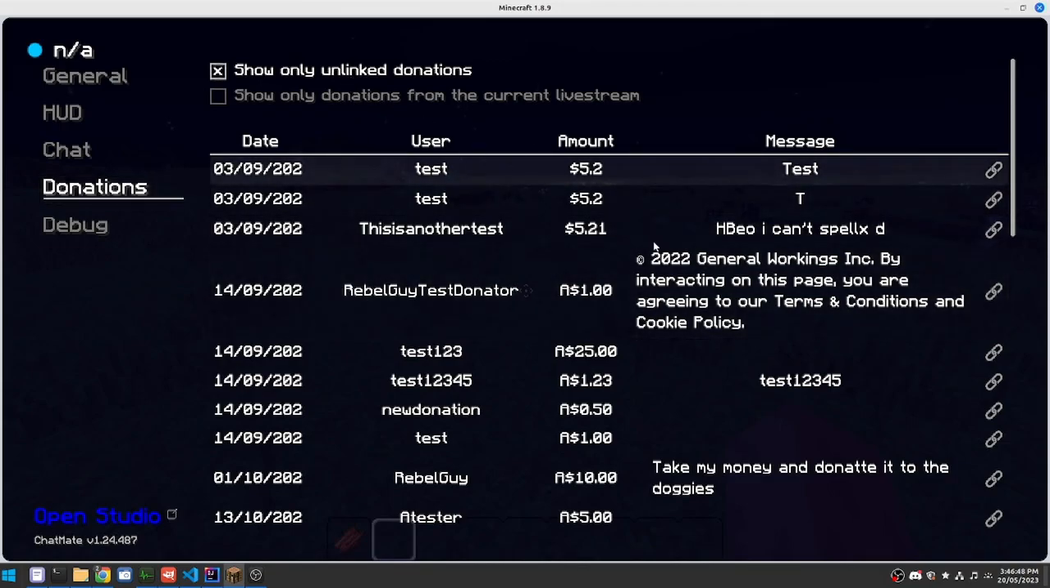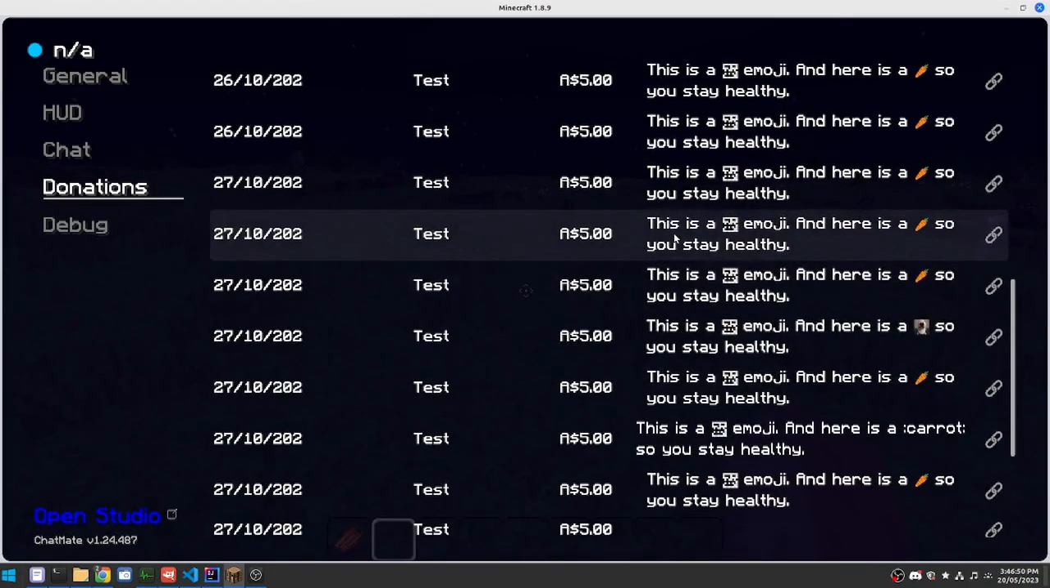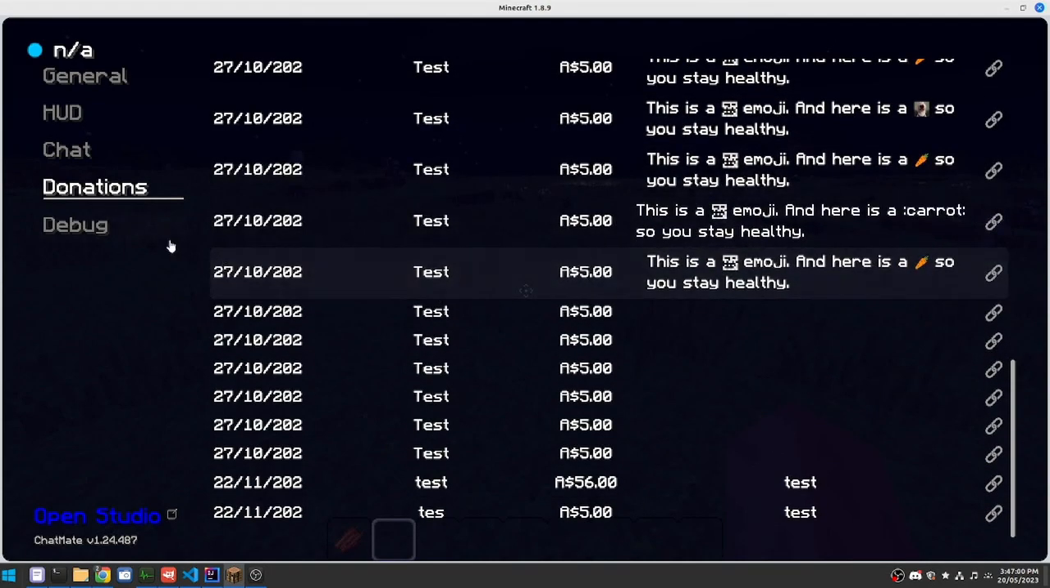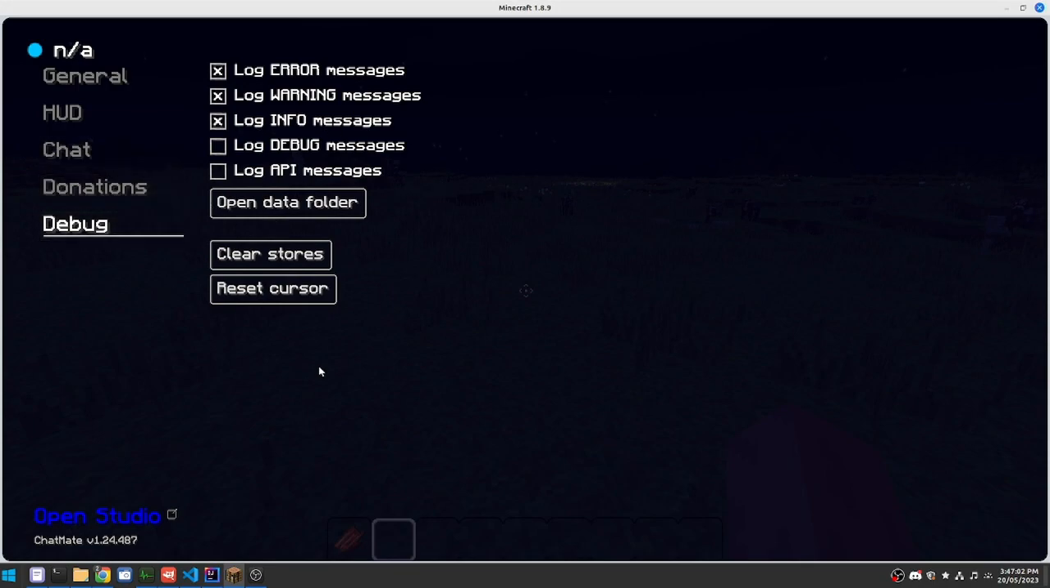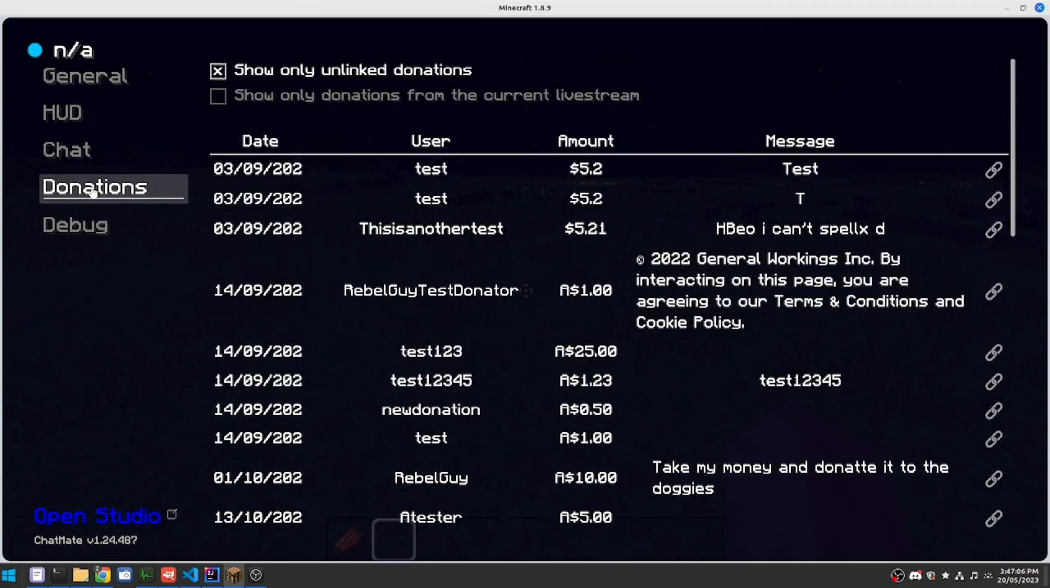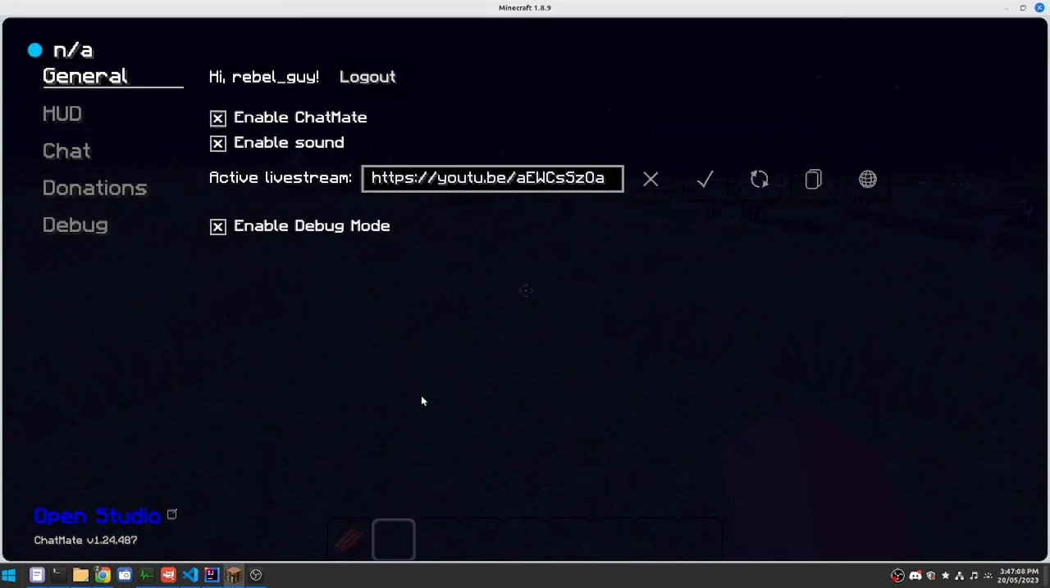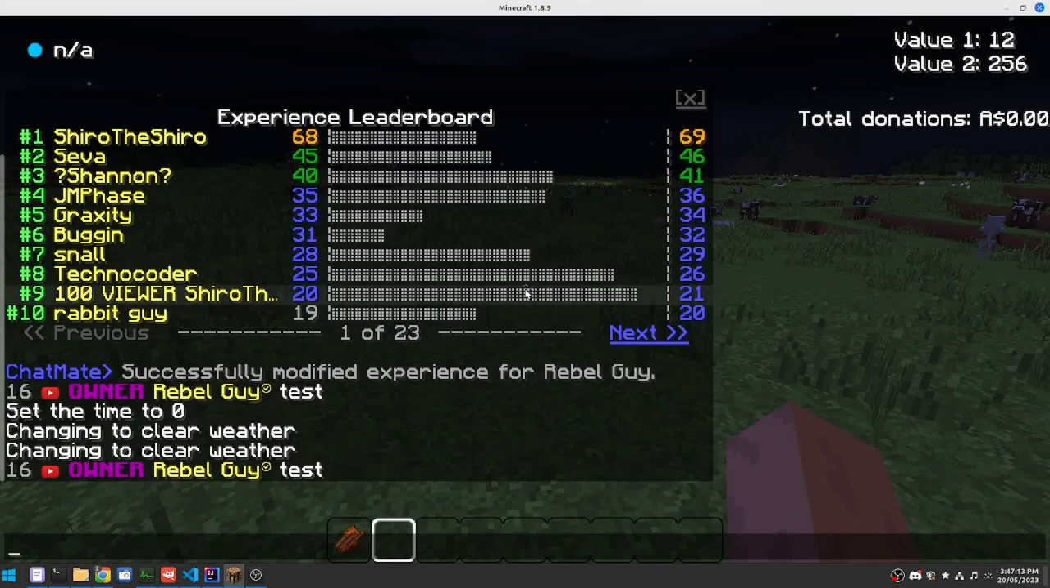So here are the donations. These are all my test donations. And I'm actually glad I scrolled down because this is showing me something I completely forgot to mention, which I'll do in just a second, about emojis. Then some debug stuff here, just in case things go wrong. Also, lots of logging opportunities here, because who doesn't like logging? And so this is probably all that the client has to offer for us. By client, I mean the Minecraft mod.